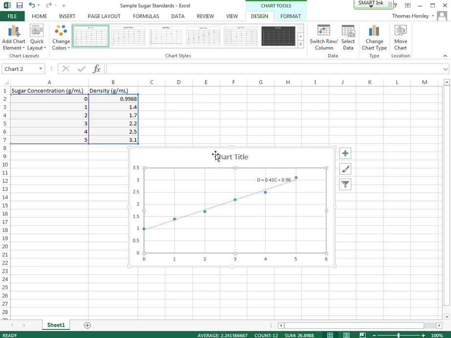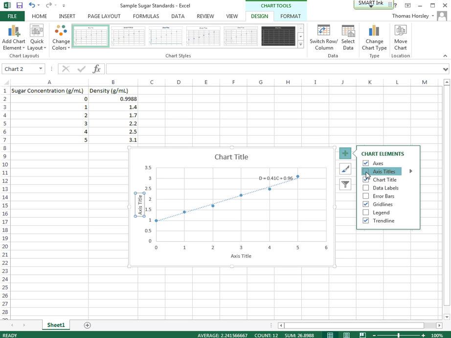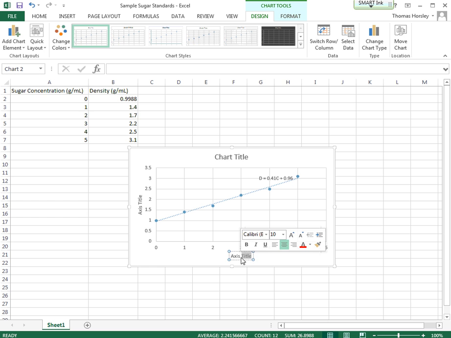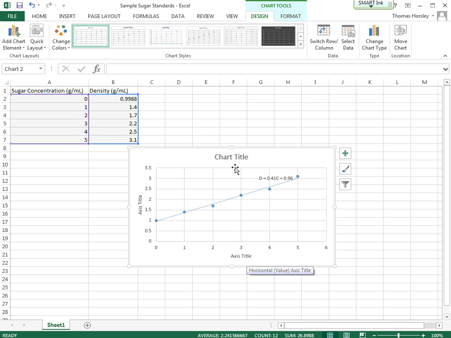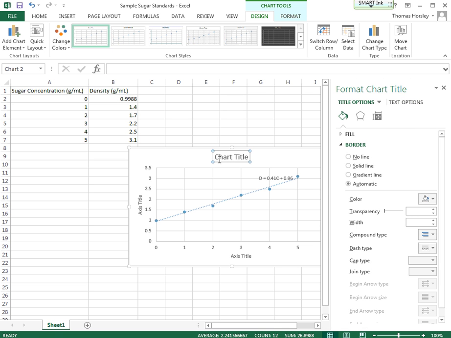My graph doesn't have all the features that it needs, so if I tap on the plus here, I can check off the axis titles, and then I can go into the axis titles and put in appropriate labels for the axes and units. I can also double click on the chart title and alter that so it's more representative of the data that I've collected.